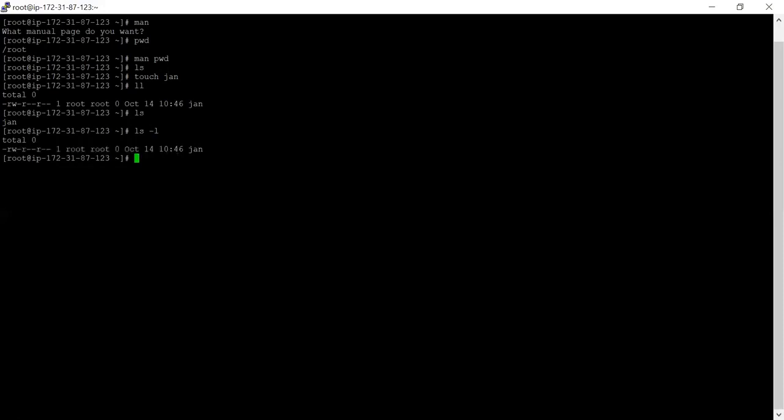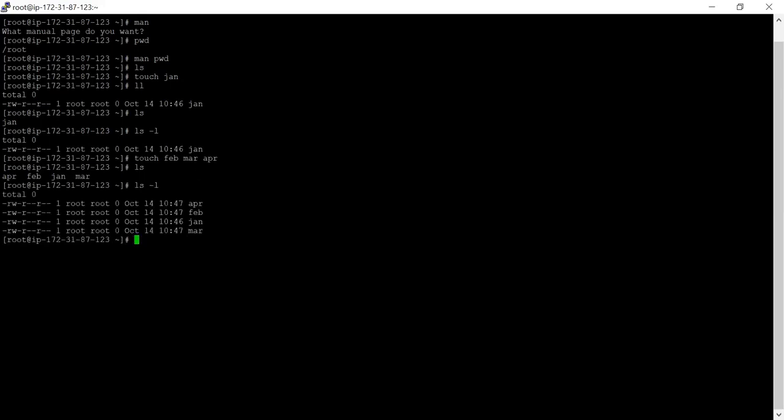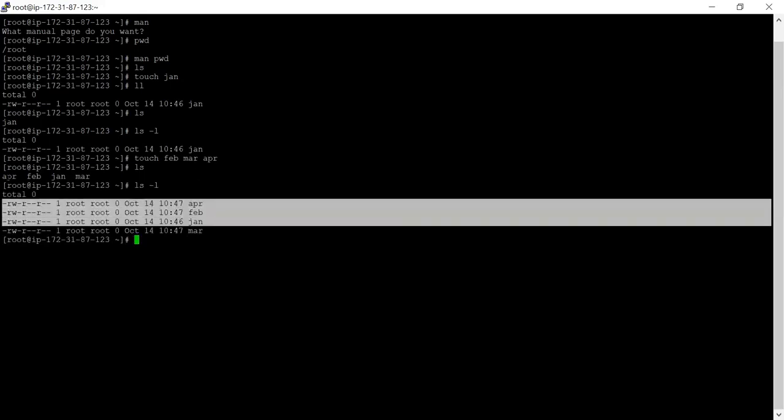The best feature of Linux is also, within the same command, you can create multiple files. So if I say touch Feb, March, April, it would create 3 files in a single go. And now if I say ls, you can see Jan is the file which I already created, and the rest of the files I was able to create in a single go. And if I say ls -l, it's a long listing. So you can see the difference in output.